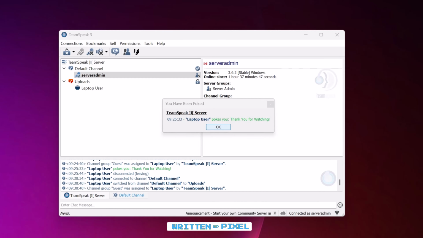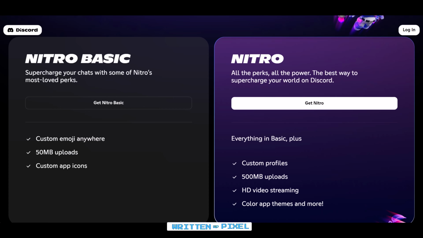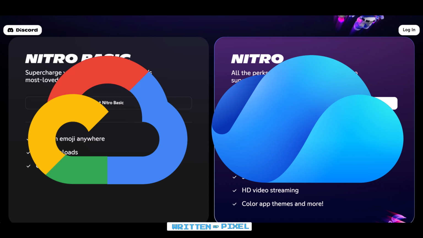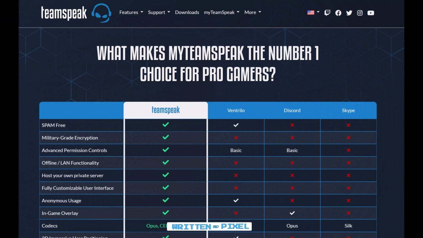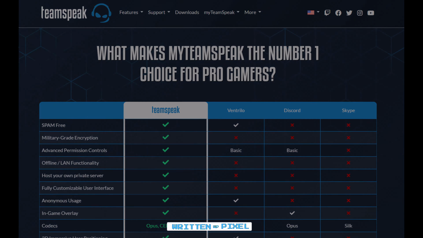One of the biggest reasons I still prefer it over Discord is file transfers. With Discord, larger file uploads are limited, and yes, you can always upload the files to the cloud and share a link, but that adds extra steps and takes more time. With TeamSpeak, users can fetch files directly from your computer.